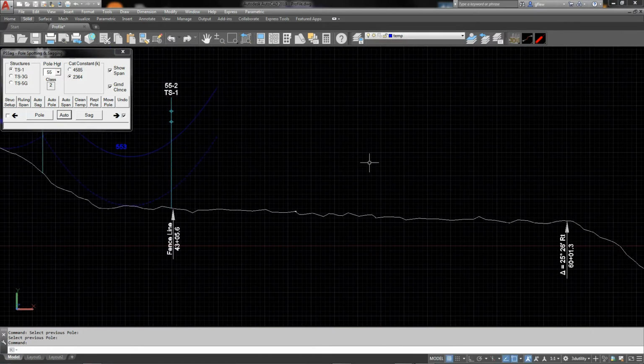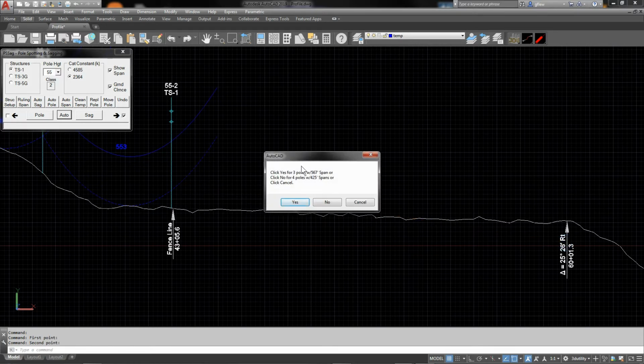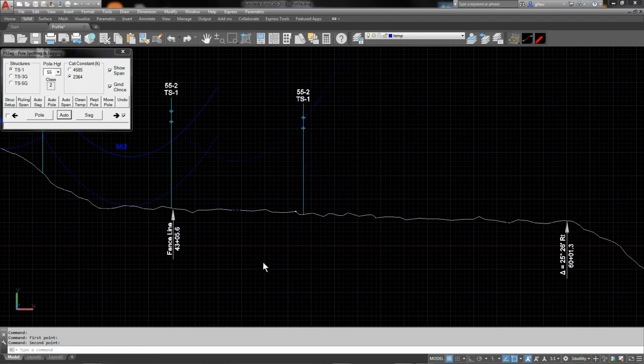And at this point, I want to point out here we have a gentle slope going down to this next control point. So I'm going to use another of our commands, which is the auto span command, and it'll take the distance between these two features and divide it up and give us an opportunity to have 3 poles, in this case at 567 feet each. Or we can do 4 poles with 425. I'm going to pick yes and go with the 3 poles, and it will then put each of those 3 poles in.